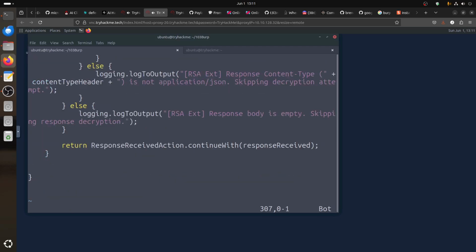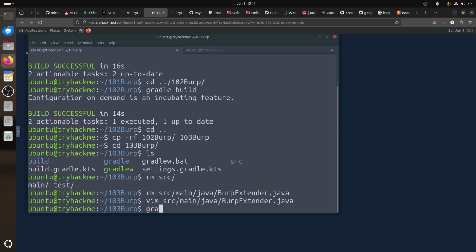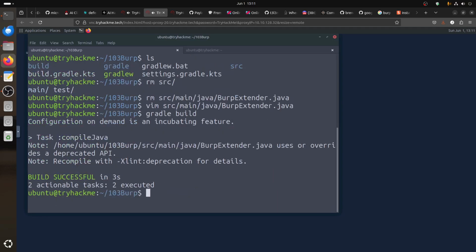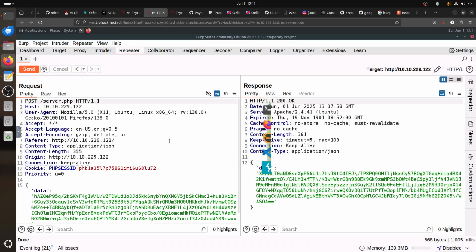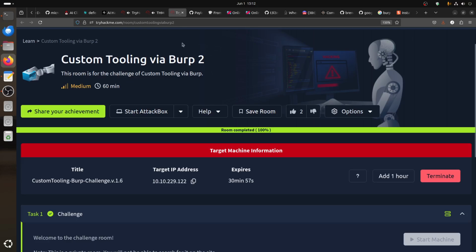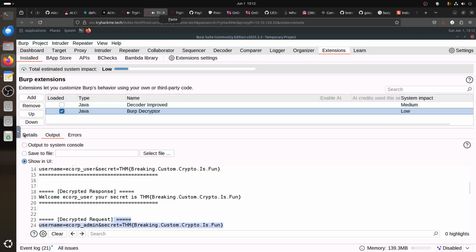Let's see if things go well. If we build it, they will come. Let's see if there is no error. Don't tell me there is an error. I have a headache. Okay, no error. So if we go to Burp now, we just go to extension. Let's see if the time is still on. We still have time, and then we can add.